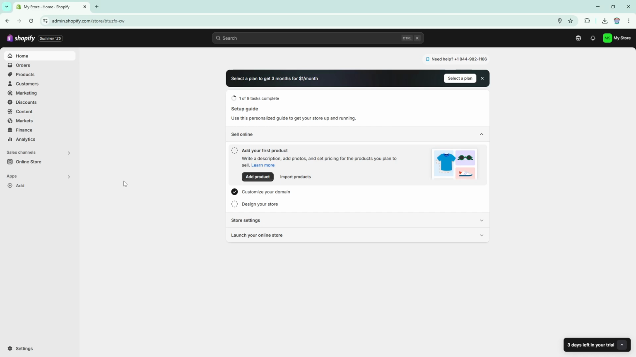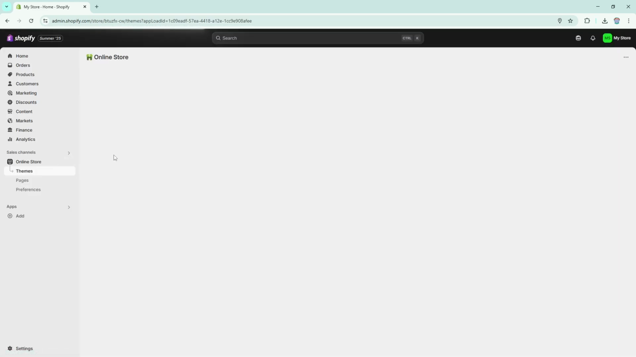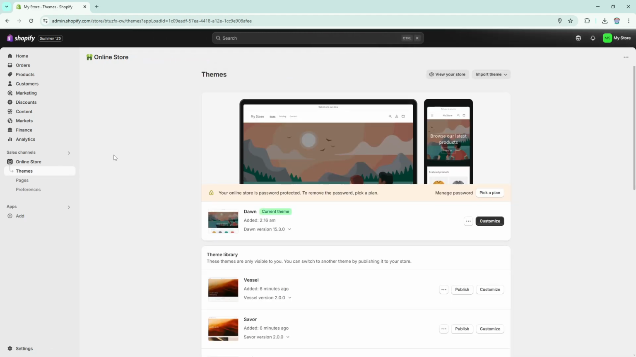Once you're comfortably situated in your dashboard, direct your attention to the left-hand side of the screen. Here, you'll find a variety of options, but for our purposes today, we're focusing on the option labeled Online Store. Give that a click. This link is your gateway to all things related to your store's presentation and user experience. It's where you can tweak settings, customize pages, and most importantly for today's task, manage your themes.